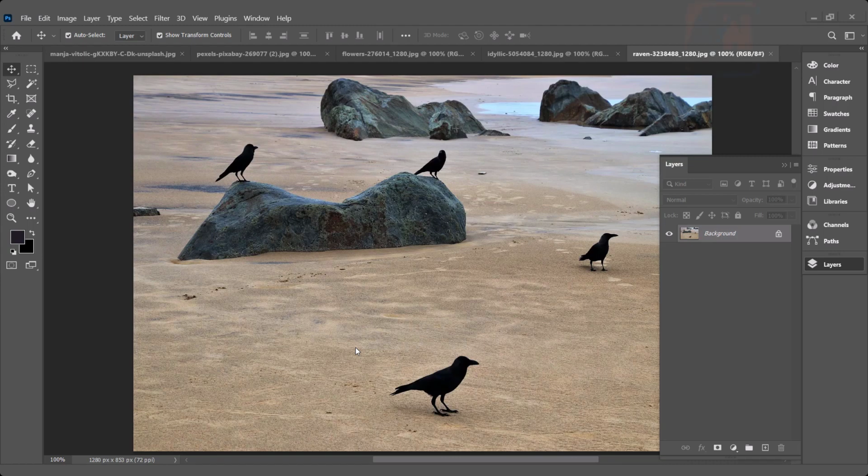Hi, this is lesson number 7 from our Photoshop training series. In this exercise, we are going to learn about the clone tool. The clone tool is used to duplicate or copy an area from one specific location to another, just like a patch.